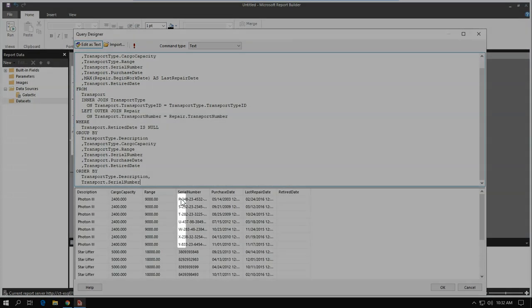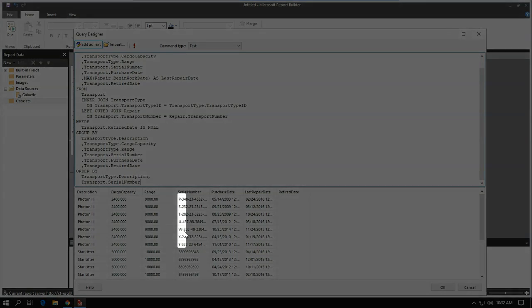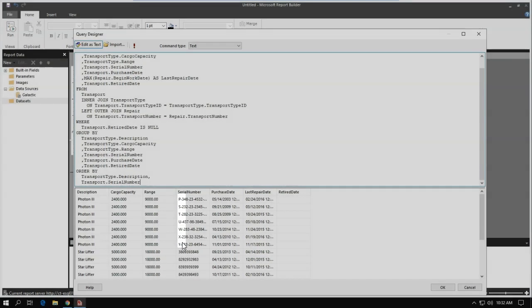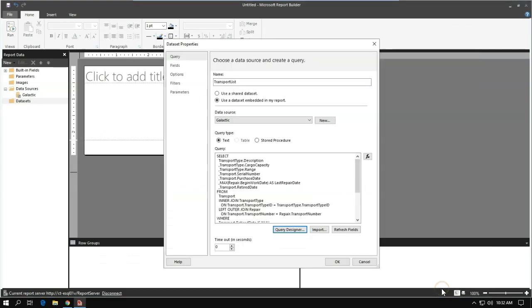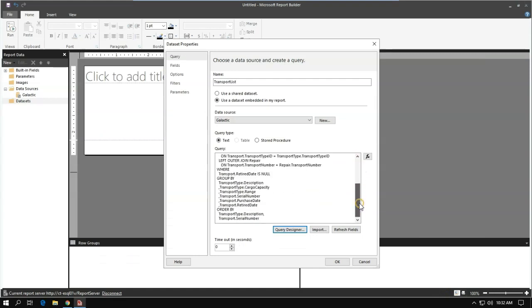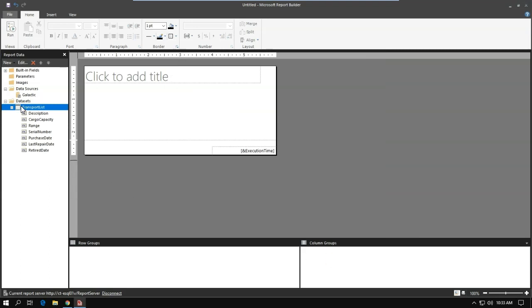So now I have Photon and serial numbers CPSTU, WXY. So they are all now sorted by the description, then by serial number. I'll run this again. Everything works fine. I'll hit OK. And here is my data set. Pretty easy to do. And I'm going to go ahead and hit OK. And I now have a transport list data set that I can work with.